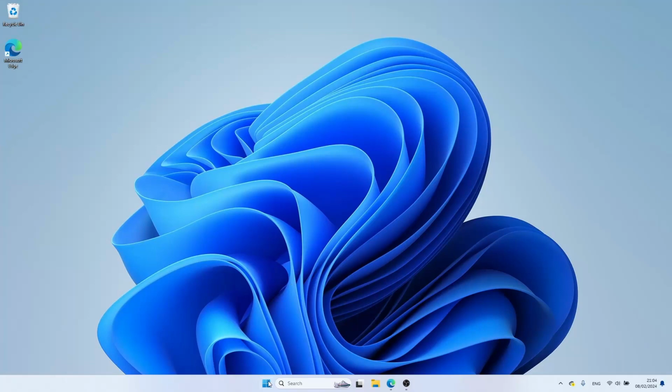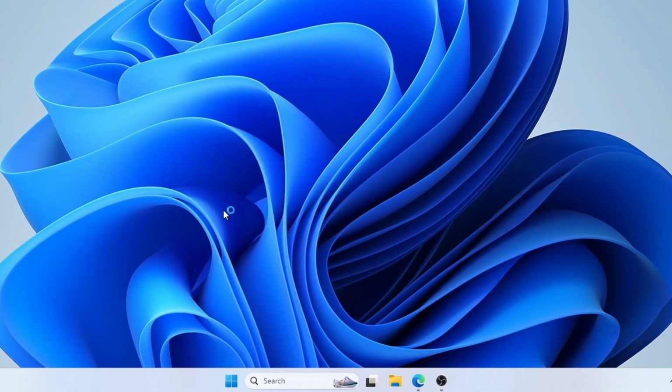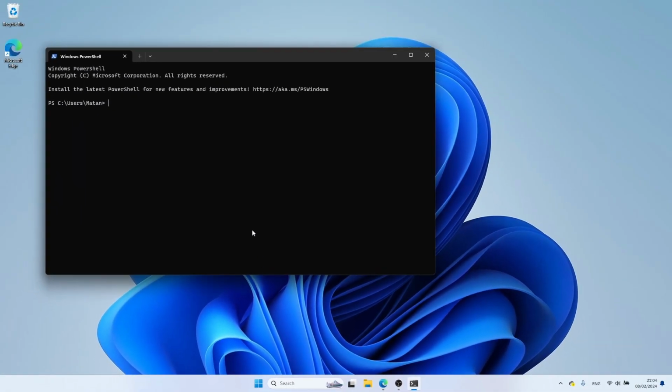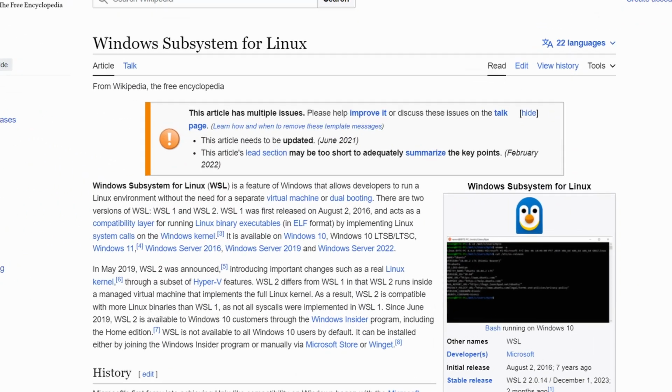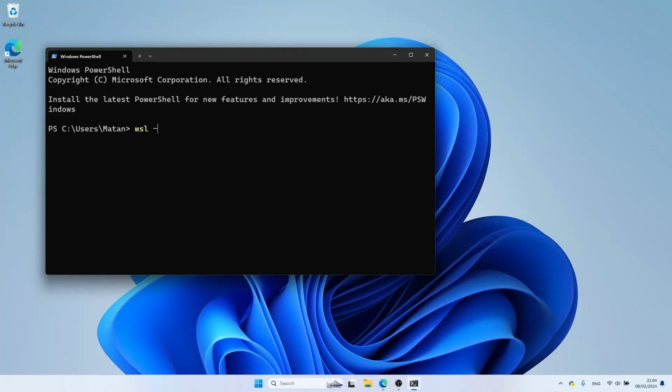Let's install Docker on Windows 11. We start by opening the Windows terminal, and here we need to install Windows Subsystem for Linux, or WSL. WSL is a prerequisite for Docker, so let's start with it. To install WSL, simply run wsl --install.